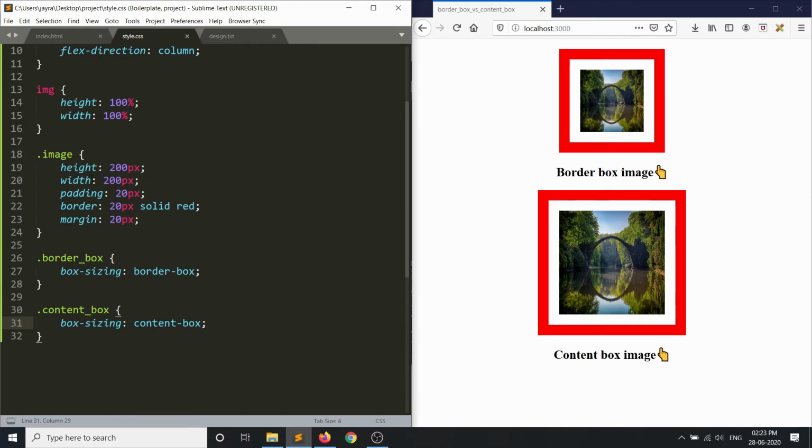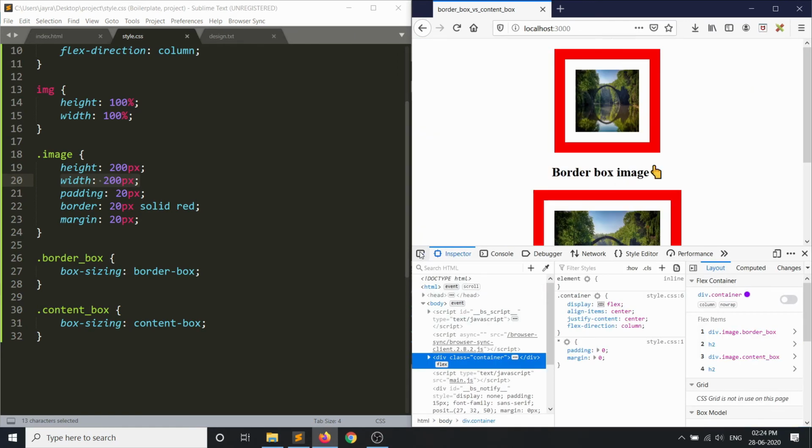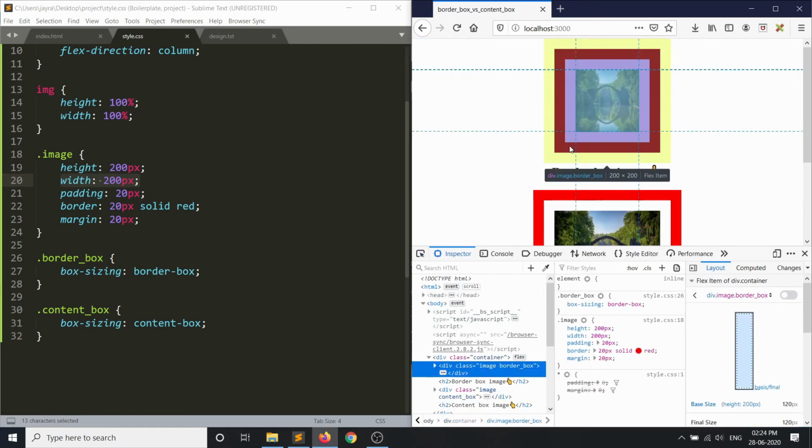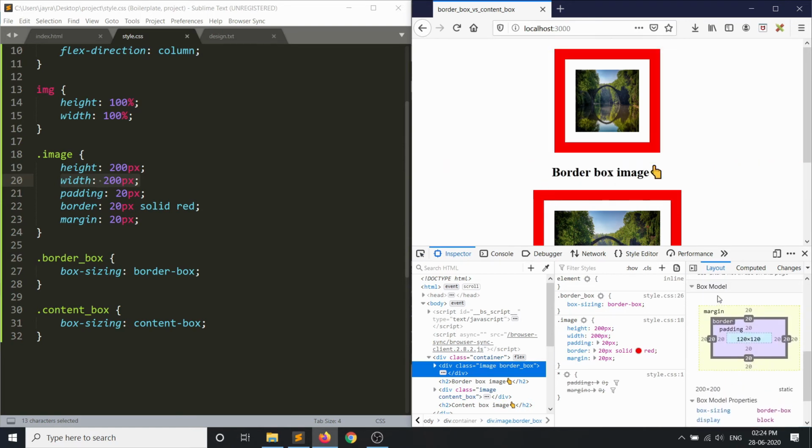Now if you remember, when we applied this box-sizing of border-box to the first image, this got smaller. The reason is, when you apply box-sizing of border-box, the width of 200 pixels is calculated from the outer edge of the border. Let's inspect the element and confirm that. When I click on this, if you look at the box model here, you see the content has a dimension of 120 by 120. We never specified that in our CSS. We don't have this number at all at any location. Then how did the content get this height and width?